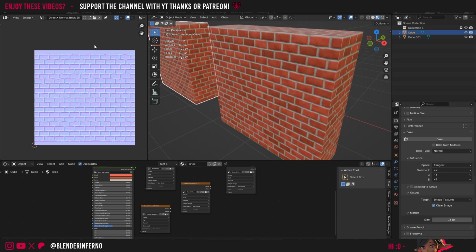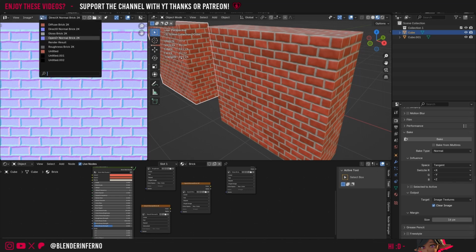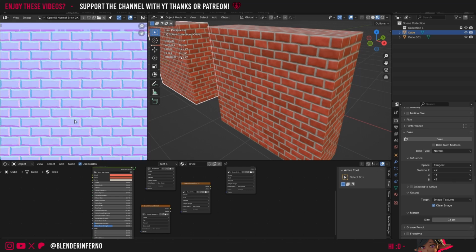Awesome, and now that's been baked successfully. If you look closely, you can see that it looks a little bit different from the normal map. I'll just choose the drop down here to show you the difference. You can see how they look inverted here.